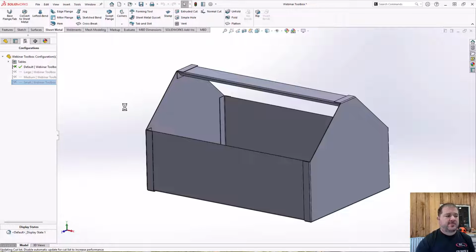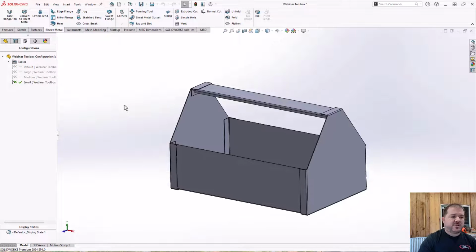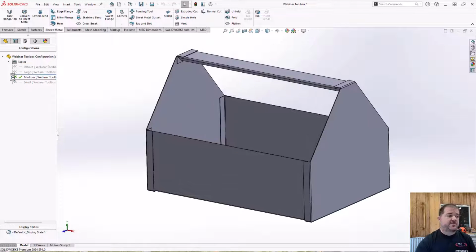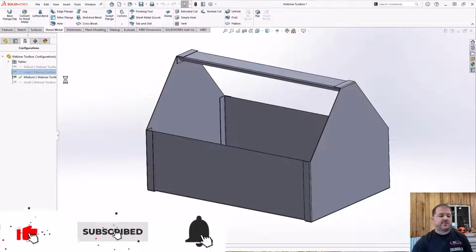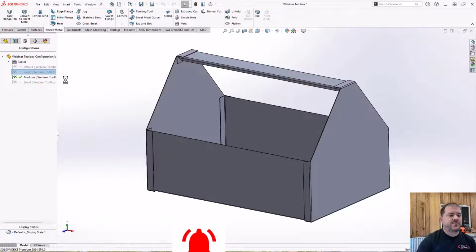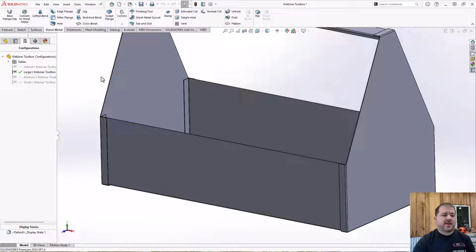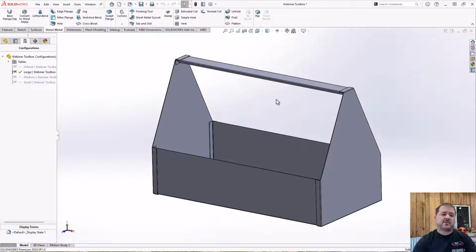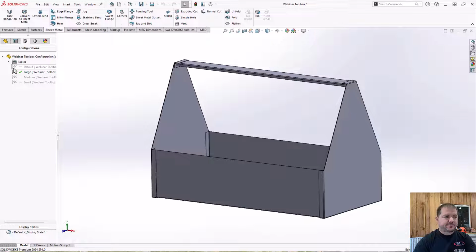And anywhere we have a toolbox, if somebody says that toolbox is too big or too small, you can simply change the configuration and show that other one. When you get to the drawings, you can create your drawing of your standard one, and then you say, well, now I need to make a drawing of the large one. All you have to do is change the configuration on the drawing, and now you've got that same drawing in a large version. So really simple and easy.